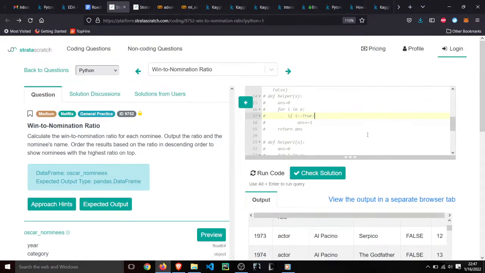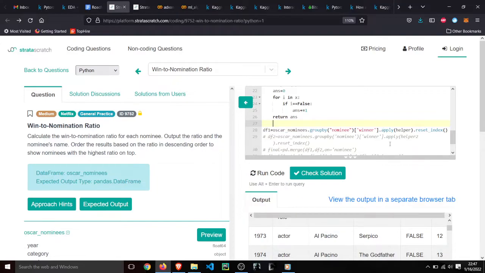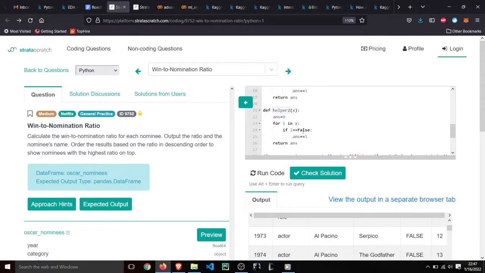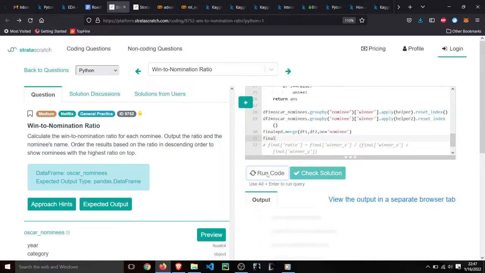So if we remove the comment from the helper method, and similarly the helper 2 method, we are counting the number of falses in a particular grouped data frame, right? Similarly, we're grouping by nominee, taking the winner and applying helper 2. What does helper 2 do? It basically counts the number of falses, right? So once we have these two data frames, we're going to join them based on nominee.